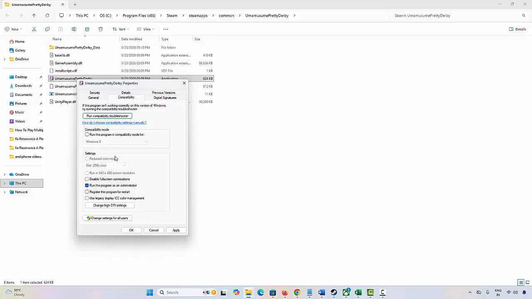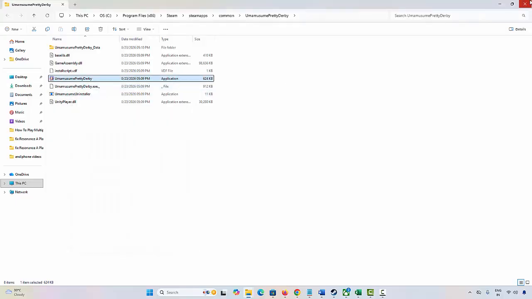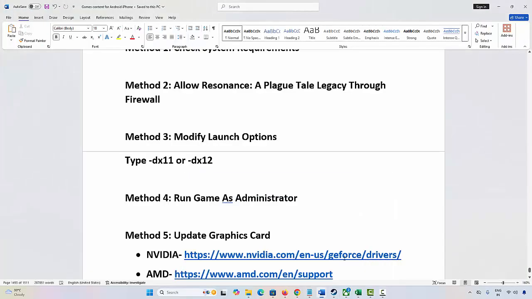If this doesn't work, come back again, select Run this program in compatibility mode for, select Windows 8 or a previous version like Windows 7, hit Apply and OK and launch the game and check. If this also doesn't work, come back again, select Disable fullscreen optimizations, hit Apply and OK, launch the game and check if it's working. But if the issue still continues, come back again, uncheck all of these, hit Apply and OK and move to the next method.